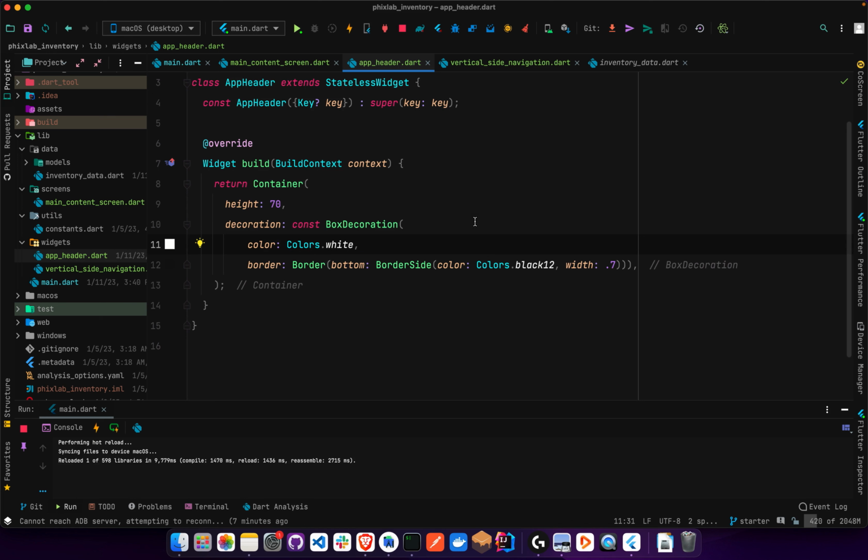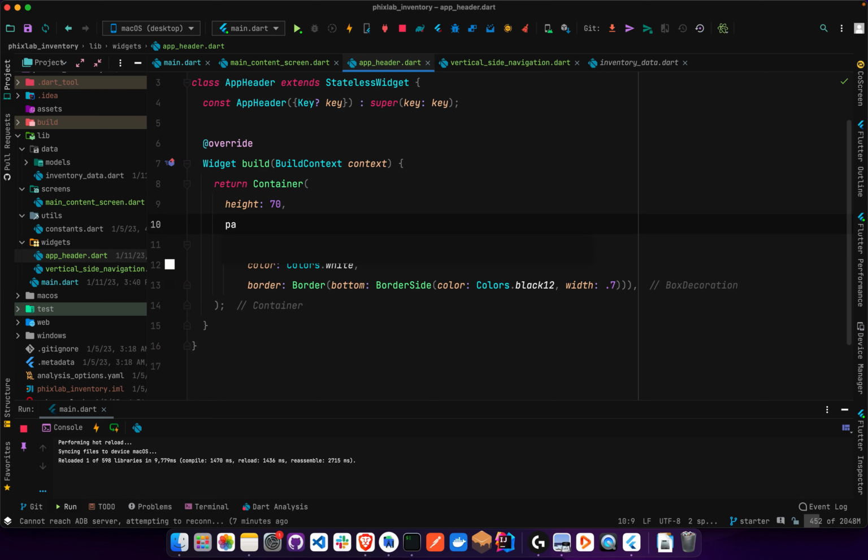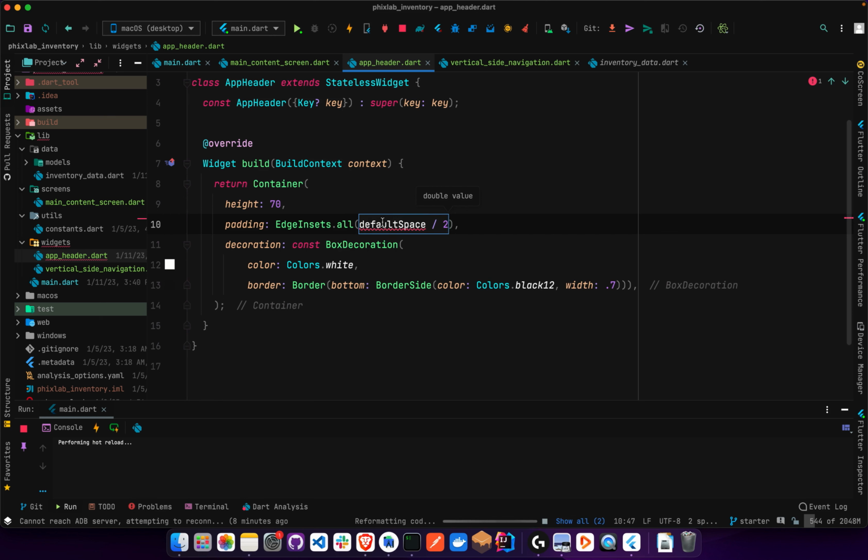So the next thing we need to add is a child to this particular container. But before we do that, let's add a little bit of padding to this container. So we're going to do padding just below the height, padding EdgeInsets.all, just for us to have it all over. Then I'm going to use our default space. And this time around, just going to do it divided by 2 so that we can have like half of the space. Let's do hot reload and import.